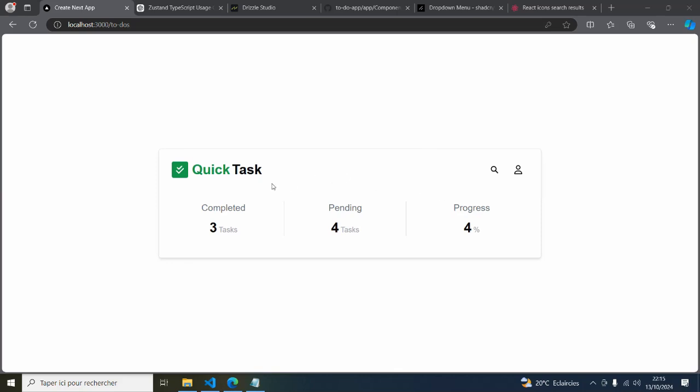So we're going to have the header with the icon and the name of the application. We're going to have the search button to be able to search for the tasks. And also if we click on this button, we're going to have this contextual menu. We're showing the email that we are logged in with, and also we're having the logout button. And finally, we're having some statistics.